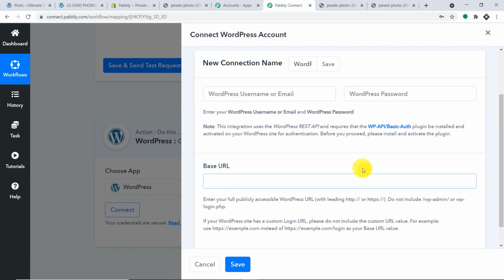Now, before we fill these 3 fields, there is something you have to do. There is a plugin that you have to install. The name of the plugin is WP API Basic Authentication. This plugin I have already installed, so I am not going to show you how to install it.